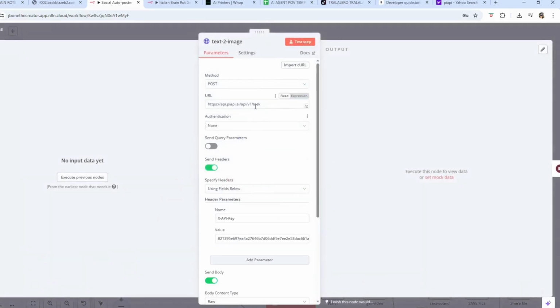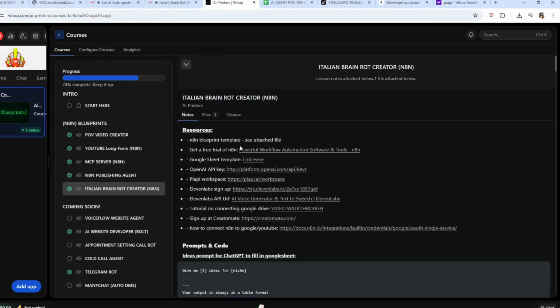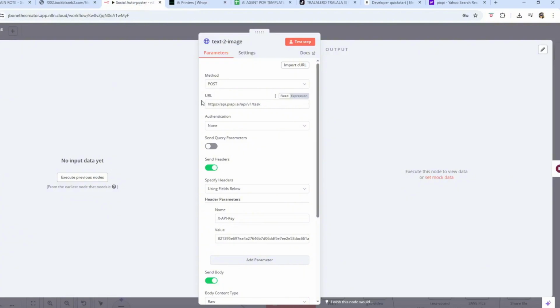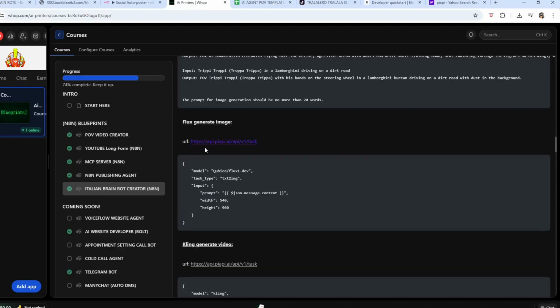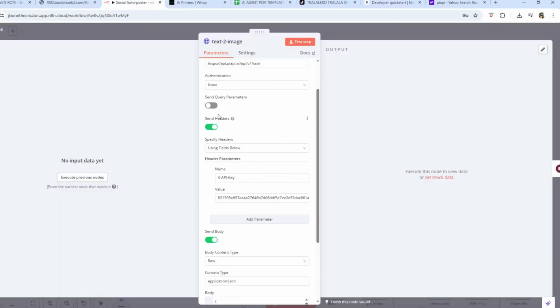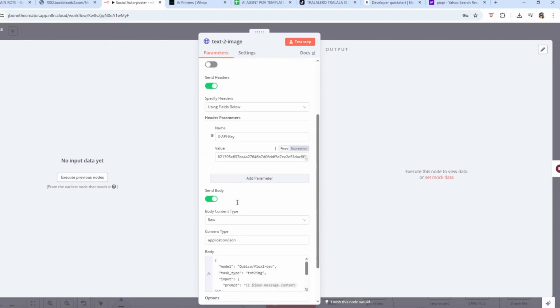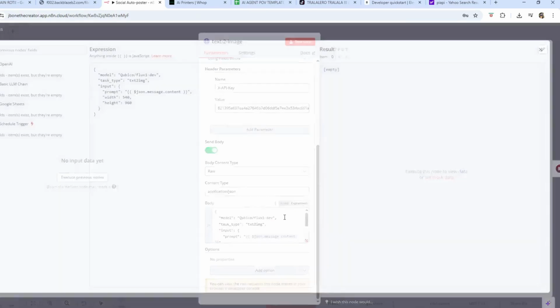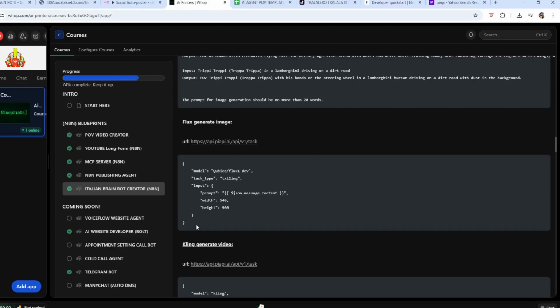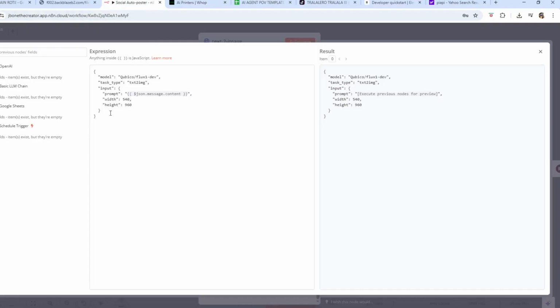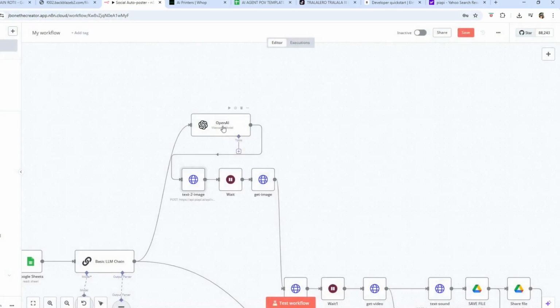Moving on, after we go through the OpenAI module, it's going to come to text to image, which is going to use Piapi, which I have a link for. It's this link right here. You're going to make an account and insert this link right here. It's going to be a post method, and the link you want to paste there is right here. Then you go down and select send headers using fields below. You're going to insert your API key, which is found in that link. Then you're going to come down to the body, which is going to be the JSON that you want. You're just going to copy this JSON and insert it right here, and then select message content from the previous step, which is coming from this OpenAI module.